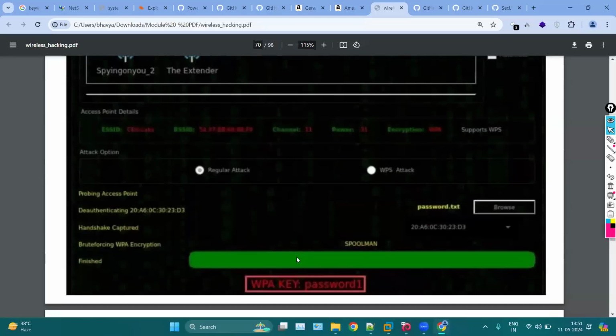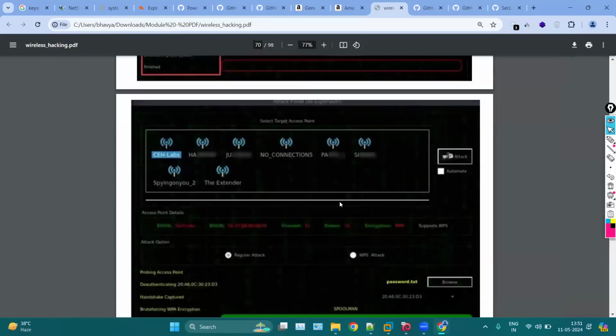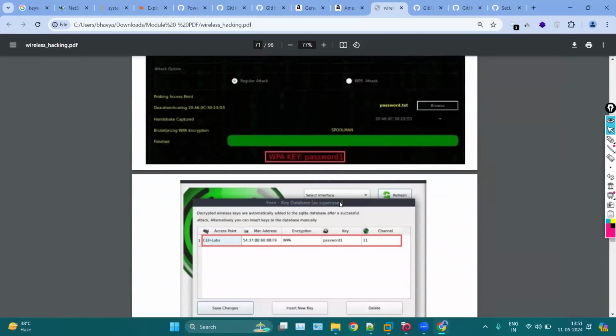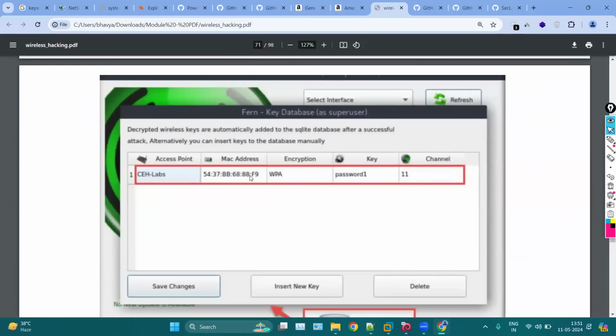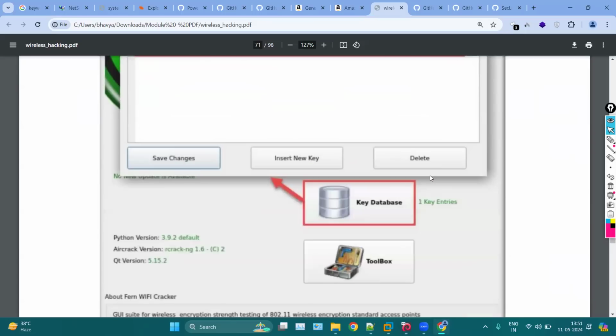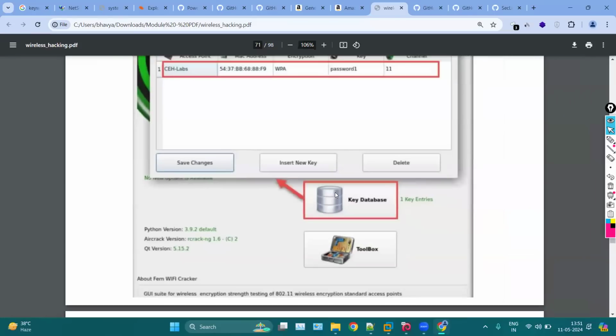Okay, it is very simple. It is a GUI application, that is why it is simple. And it is pre-installed in your Linux. And here you can see the database entry where you have this access point, the MAC address of that point, the encryption level and the password. Like the key is password1 and the channel ID is 11. Okay, and you can also save the changes.